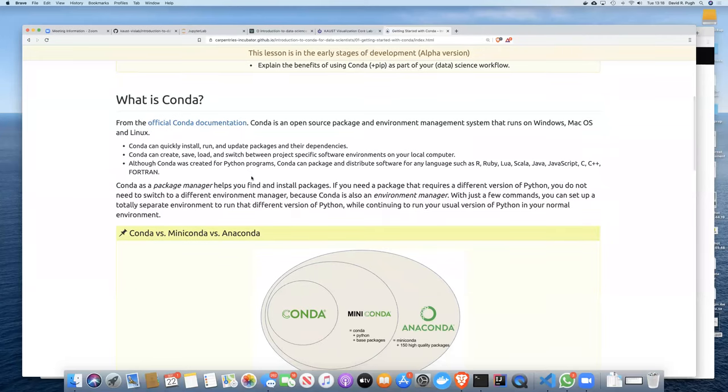A feature that separates Conda from other solutions in this area is that Conda is a multi-language package manager. So you can package and distribute software for pretty much any language using Conda. You can use Conda to manage R, Ruby, Lua, Scala, Java, JavaScript, C, C++, Fortran, pretty much anything. And that makes it really powerful for data science and scientific computing use cases in particular, because these workflows very often depend on software that's written in multiple languages.